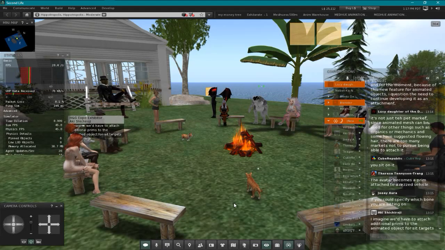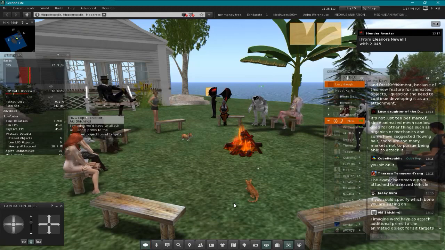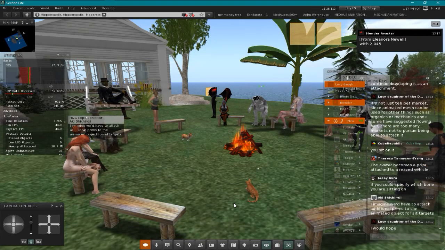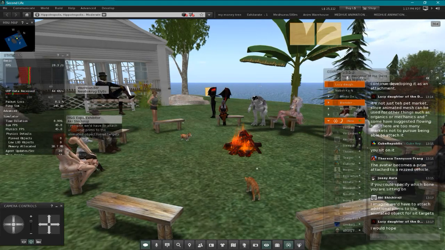Yeah, so for the testing I've done so far, I haven't looked at attachments at all. These are just standalone objects that are off doing their own thing, but I'm sure there'll be some additional complications to handle those kinds of things.